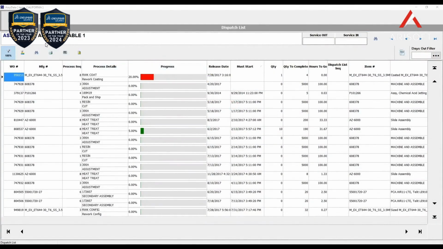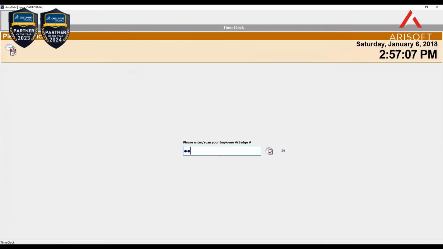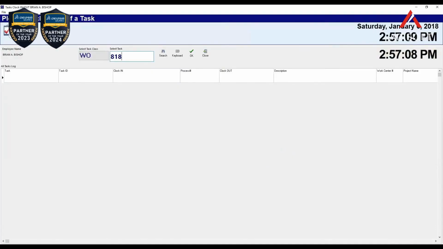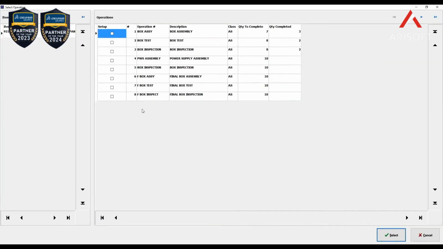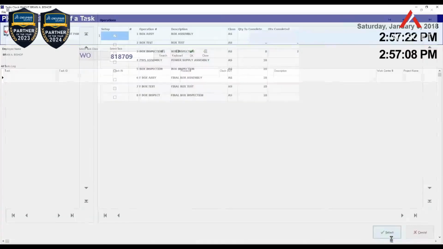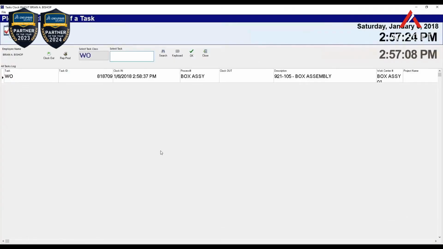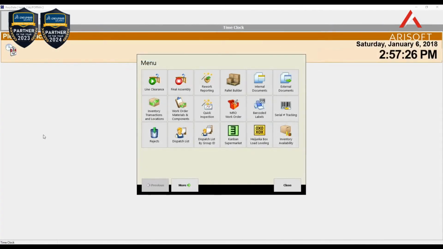To clock in to a work order, a user would simply scan their employee badge, which is based on the dispatch list or the schedule. This gives them a list of the available processes to clock into with both completed and quantity to be completed. The user then selects the appropriate process, which clocks them into the individual operation on that work order, and they can begin work.